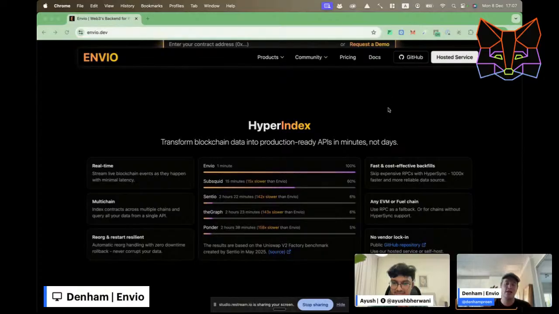What makes it really unique and amazing is its speed. It is by far the fastest indexer out there. This benchmark was actually done by Sentio, another indexer. We felt like it would be the least biased view. What's quite nice is it's also multi-chain. So I'll show you a practical example of that, and then we'll try, on the fly, a live demo of setting up a HyperIndex instance and indexing some data.